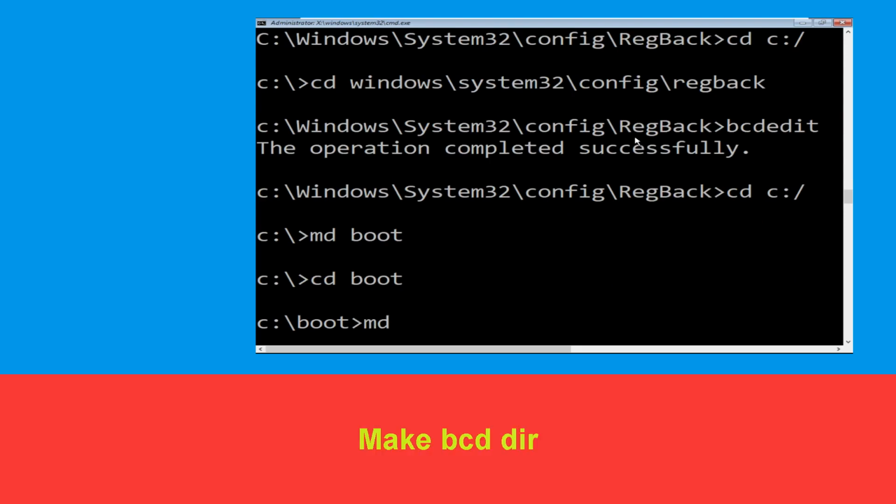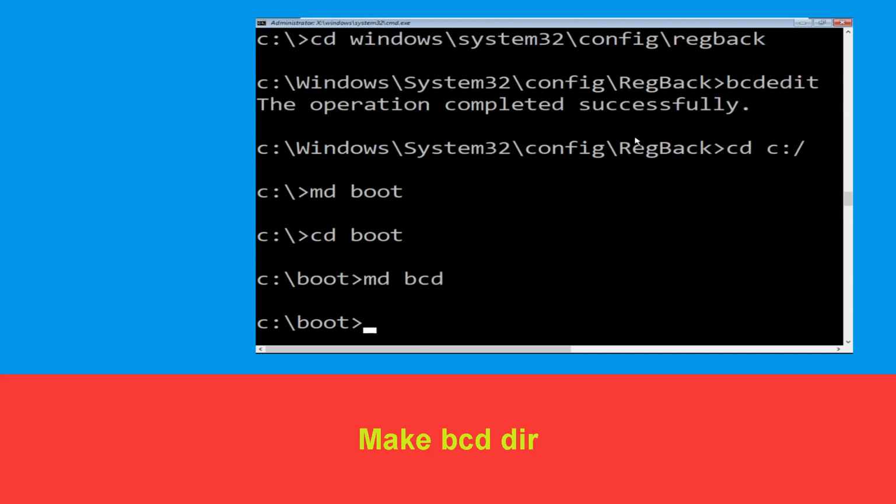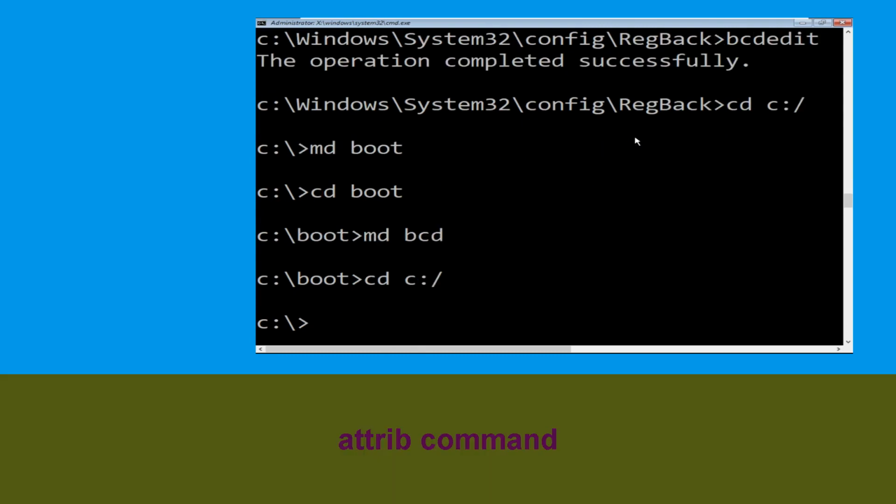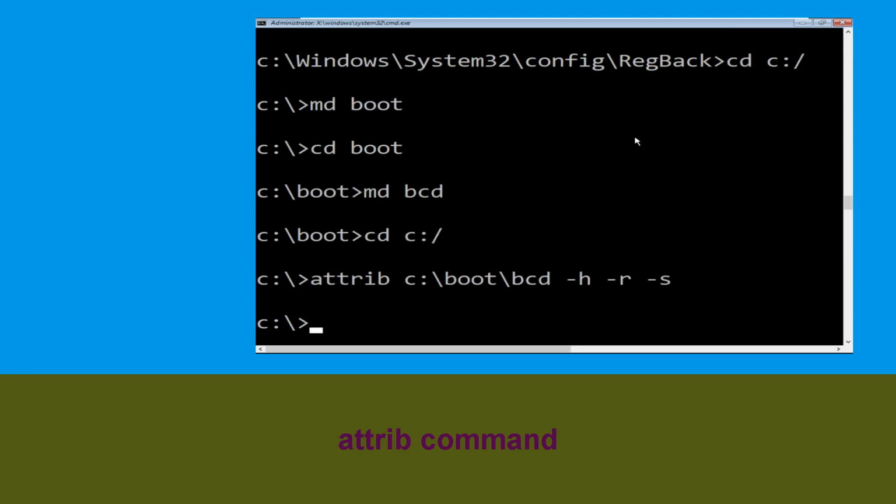Now execute this command, type md space bcd, type cd space c colon / and hit enter. Now type attrib space c colon -boot -bcd space -h space -r space -s and hit enter to execute.